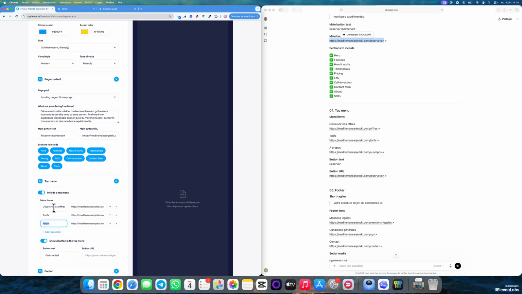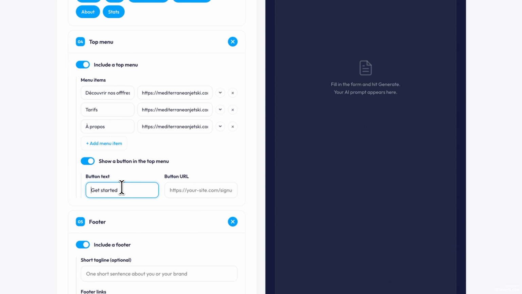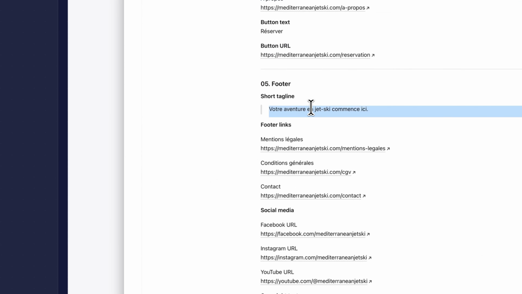And book. Yeah, book. Then, if we move below, the shadow button. No, what did I have? What was it? Book. That was about, sorry. I went too fast. Here it's about us, and here it's book now. I will grab our link to put here. For the footer, we will go with your jet ski adventure starts here.